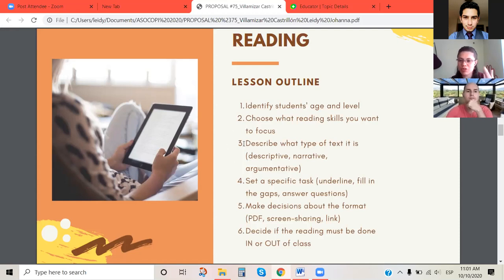It's important that you tell your students the type of text that we are going to be dealing with this time. It's descriptive, it's narrative, it's argumentative. So they know the difference of each type first and they get ready for it.